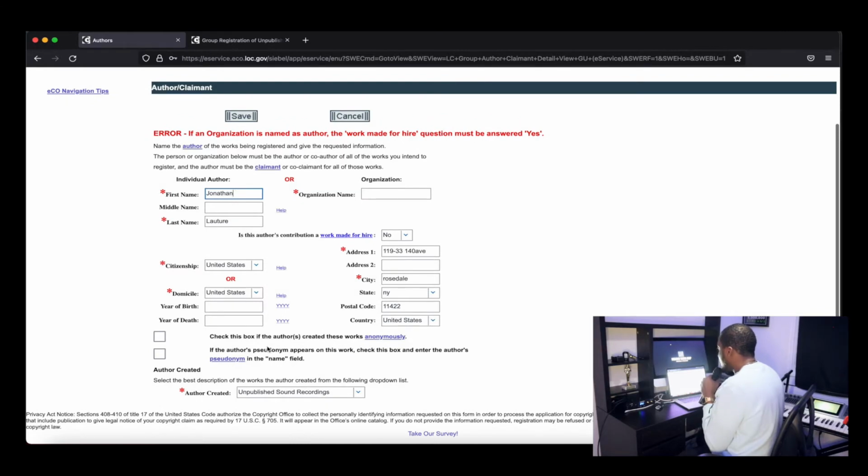For any reason that you don't want to use your actual information, you can use your artist name. You can put your artist name right here. I'm going to just call it Little Dave. But make sure that this is checked here if you just want to use your artist name. For this tutorial, I am going to use my real name. I'm going to uncheck that.